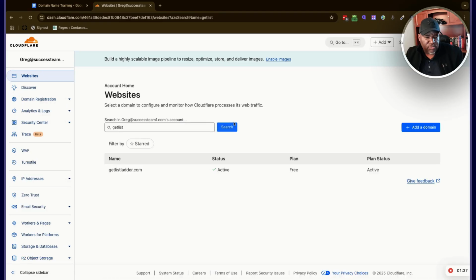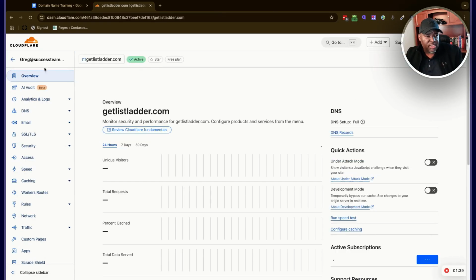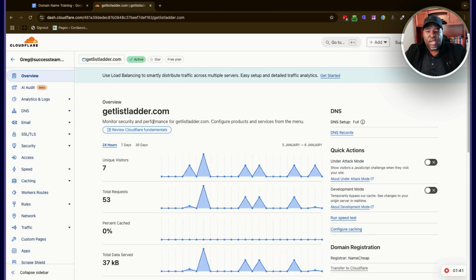Boom, right? So we have one here, and we're going to go click on it. And then once it's in, it will give you data about the traffic going through the website, right? Which is cool, but it's not really important. And you don't need the analytics for what we're trying to do. We're just trying to show you how to control your DNS.